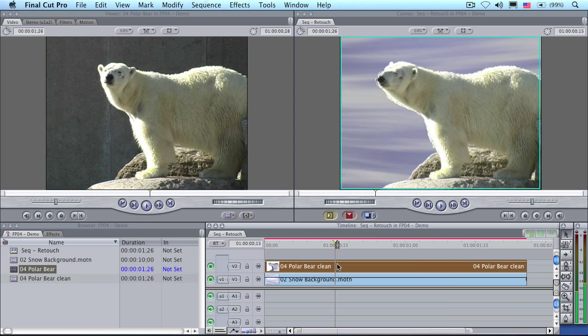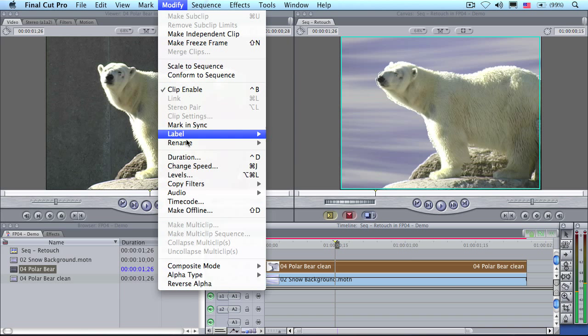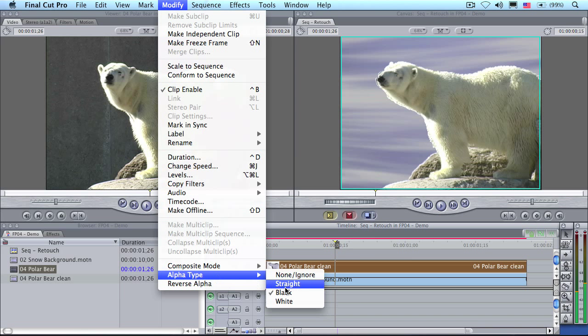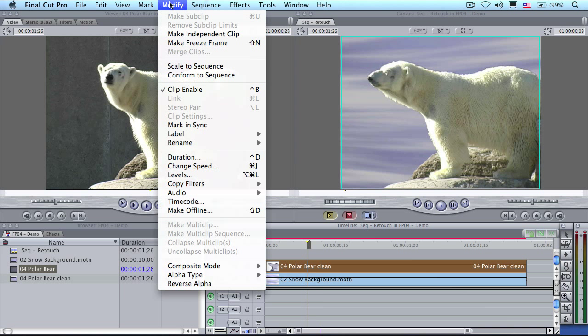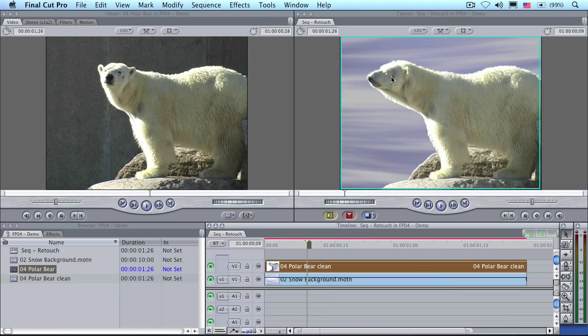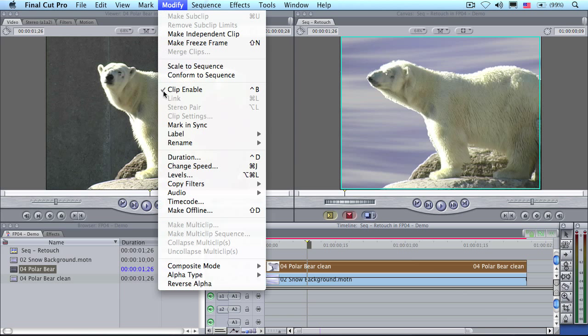When the clip was loaded, it automatically sensed the alpha channel, but to make sure that you've got it sensed correctly, go to the Modify menu, go down to Alpha Type, and make sure the alpha type matches the way that you did the output. In this case, we did it with a straight alpha channel, and notice how much cleaner the edges are. And if you compare that with, say, alpha type black, notice that now we've got sort of this halo around the bear, which we don't want. So it's important to match the alpha type in Final Cut with the format that Photoshop exports.